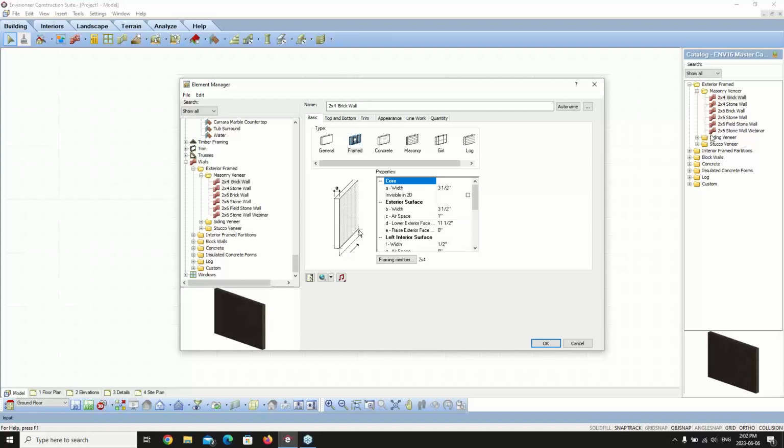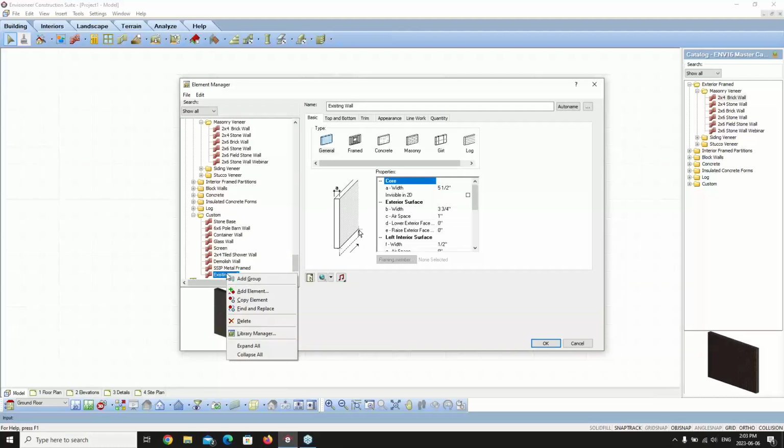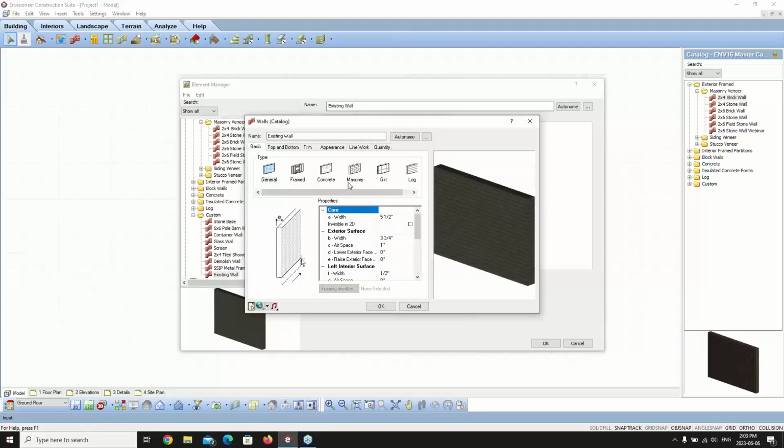In our Walls folder, we're going to find the Custom folder option. At the very bottom, you should see Custom. We're just going to open up the custom option there. In the custom option, we're going to select existing wall, which is down at the very bottom, and we're going to right click and simply select add element. By selecting add element, we are now creating a new wall that's going to be added to this catalog.